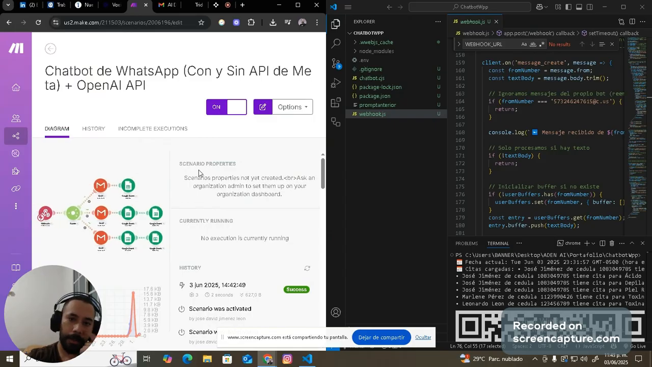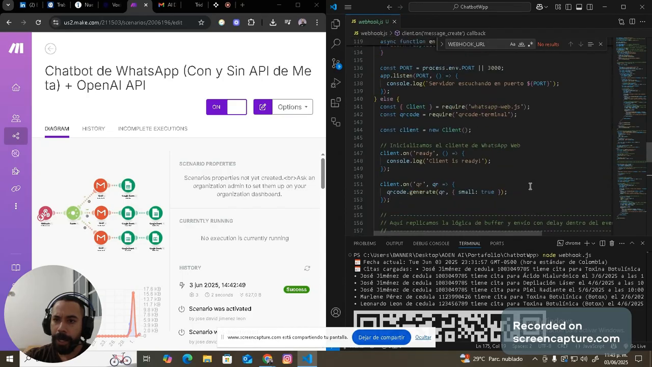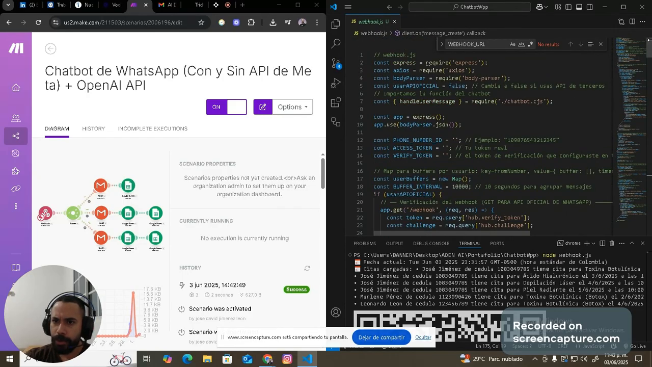I am a web developer and also a computer systems engineering student with a passion for AI and process automation. Now, what I've built, this is one of my most recent projects that I'm actually going to be selling to some businesses. This is a WhatsApp chatbot that uses the official API from Meta, and it could also work without the API for businesses that have not been registered yet.